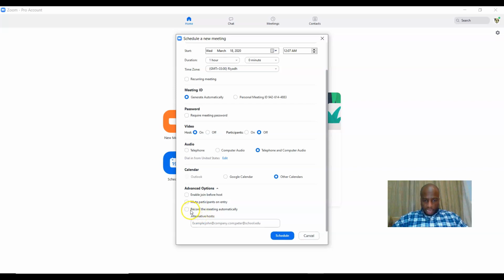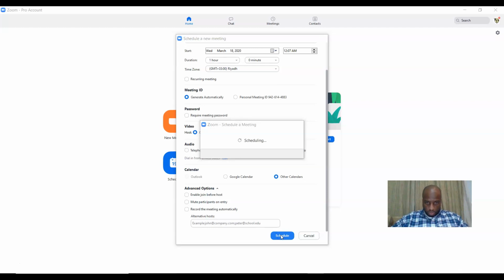Record automatically. A lot of times I mean to record a meeting and I just forget, and then I record it halfway or whatever the case may be, once it dawns on me that I didn't record the meeting. So if you click on this, this allows you to record the meeting right away. And then any alternative host, so if you're going to have two teachers teach at the same time, whatever the case would be, you would put the emails there. Then you click schedule. Okay?